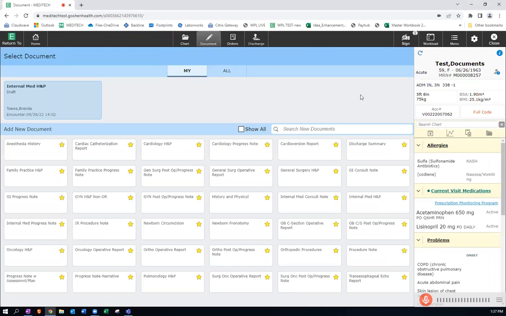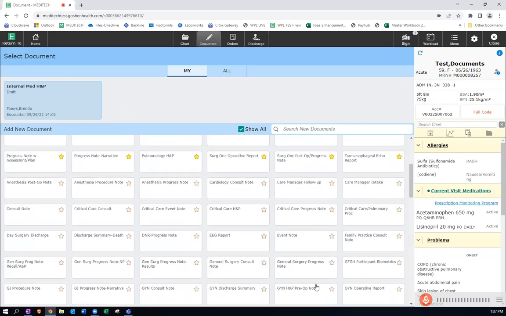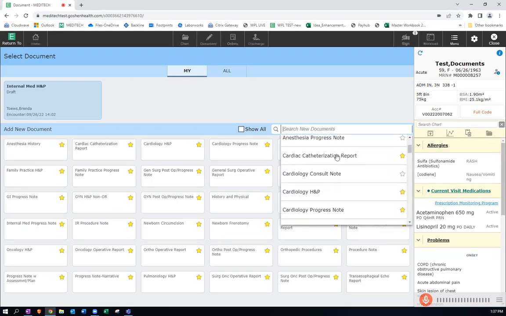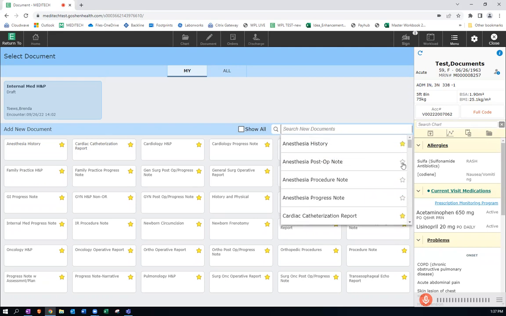You can see that this provider has some favorites already selected with their documents, and that's indicated by the yellow star. To see all of the documents that are available, you can click the Show All box and then scroll down a little and you can see all the different options. They would be selected in alphabetical order. You could also click in the search box and scroll through a list, also in alphabetical order. And then to add a favorite, you would just click on the star to make it yellow.